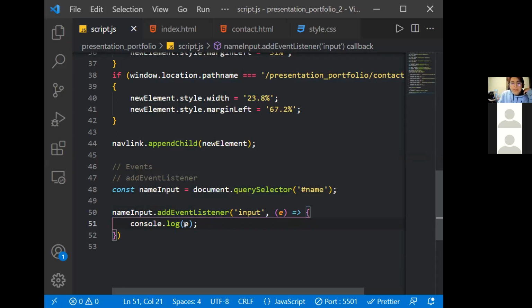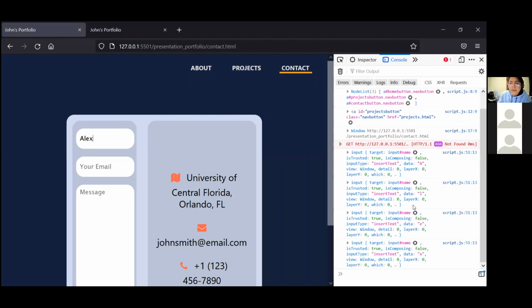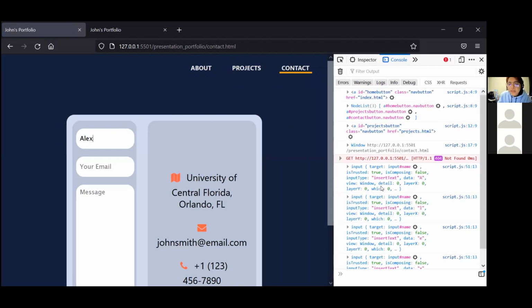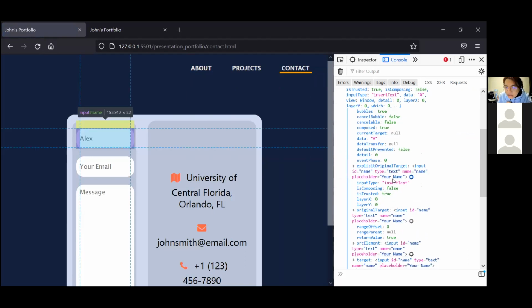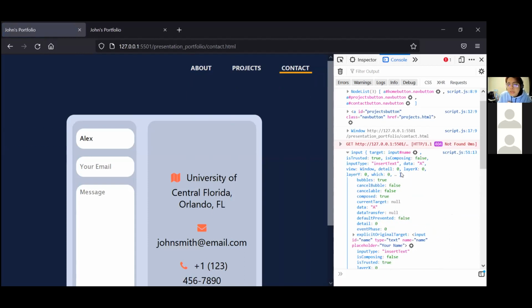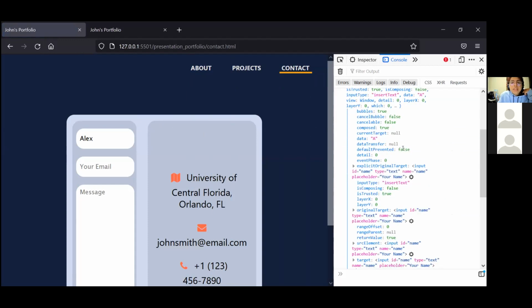All right. Now, if we go back to the portfolio, open the console, and let's do some typing. So you see how every time I type, it shows some elements. So that's the input event. So if we scroll down here, we're gonna see many properties from that input because that's an object. And we actually don't want to print this. We want to be able to see the data in console.